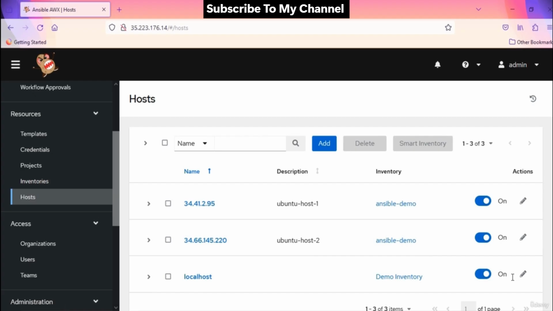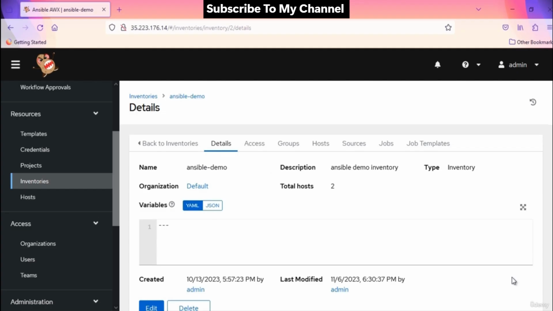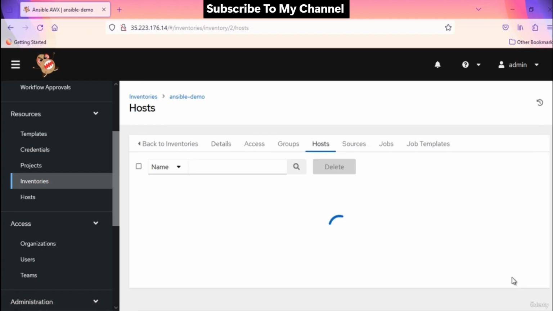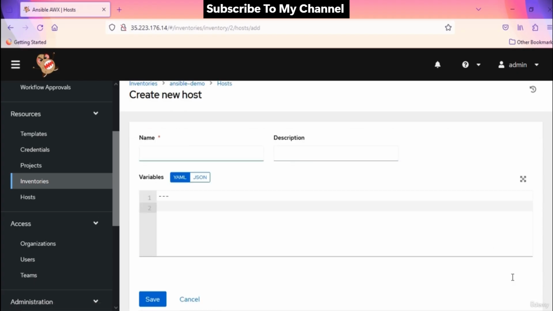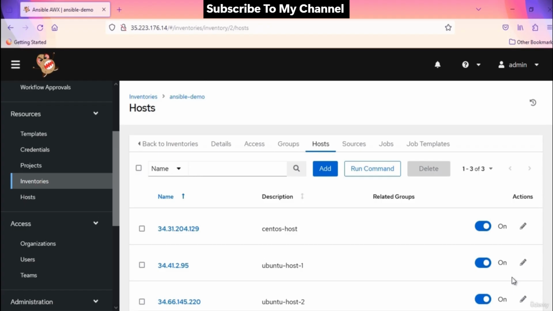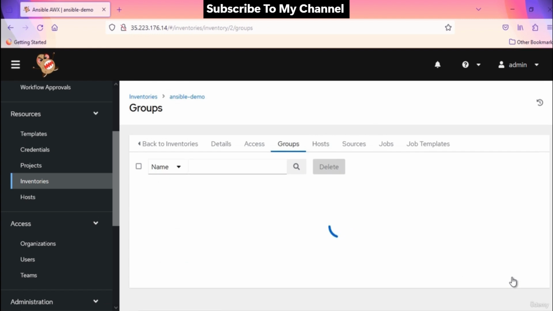Let's go to the host tab first and see what we have here. I already added 2 Ubuntu hosts here. Let's go to the inventory tab. I have created one inventory named Ansible demo. The 2 Ubuntu hosts I previously showed you belong to this inventory. Let's add our third CentOS host in this inventory. I am inside the Ansible demo inventory. Click on add, enter the IP address here, provide a description and save the changes. Now when I click on the host tab inside this inventory, it shows 3 hosts. I'm not adding any group right now. So we are done with the inventory.